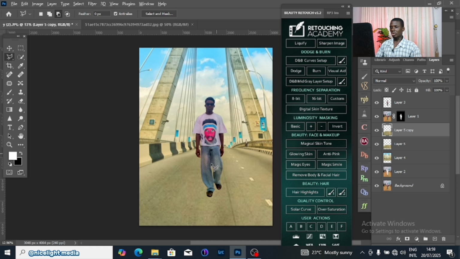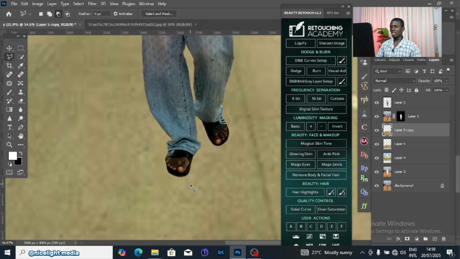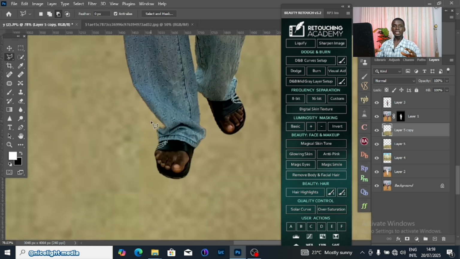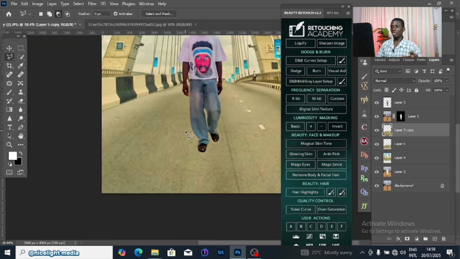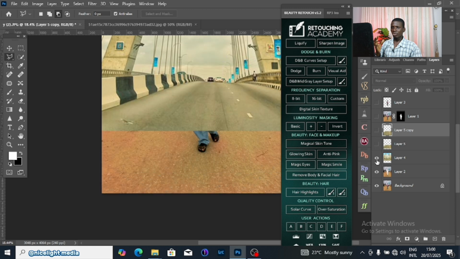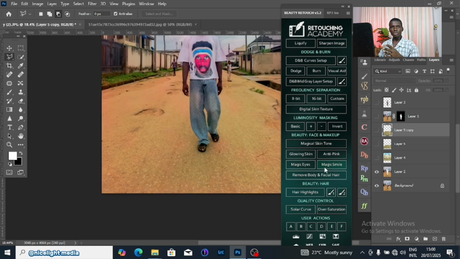So what I'm going to do now is to bring out the shadow, because when you look at this photo now, it looks like it's floating atop the background. So it looks like something that is floating. So what I'm going to do is to form a shadow, because it will be very hard for me to bring the shadow from this place. So I'm going to create a shadow that will be perfect with the background.